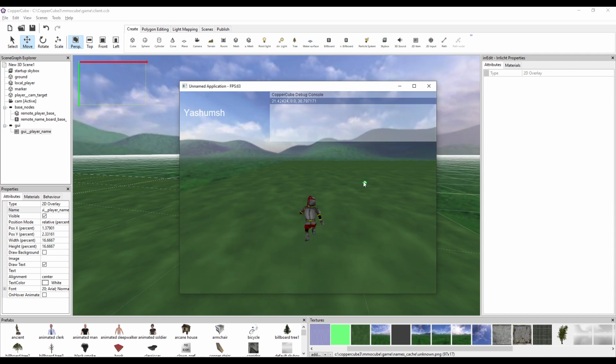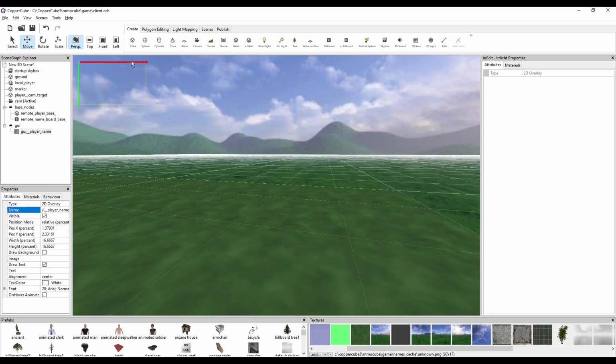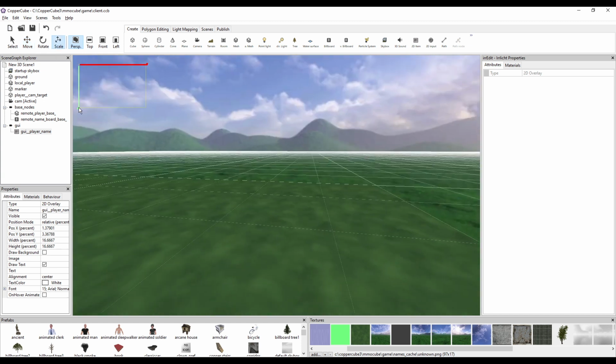So your Yashmush, your Yashmush. Well, it is quite ugly. Let's just do 15. Still don't want it to look too ugly. You got what you got.